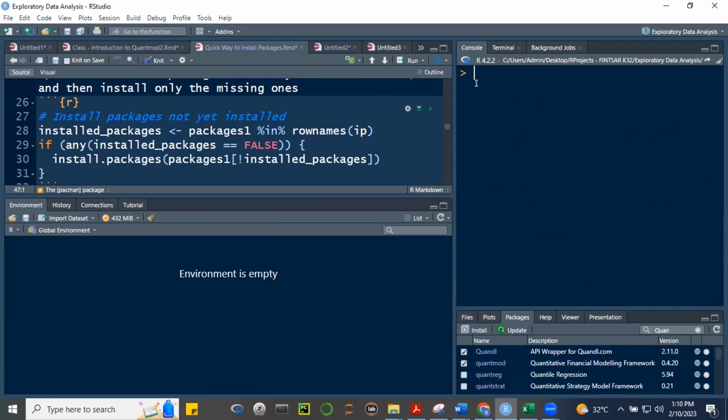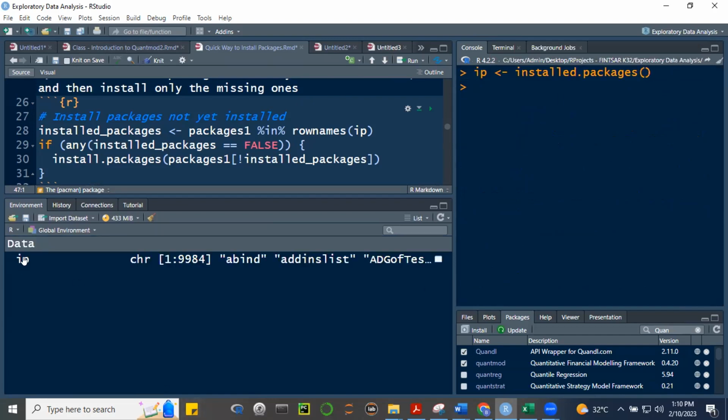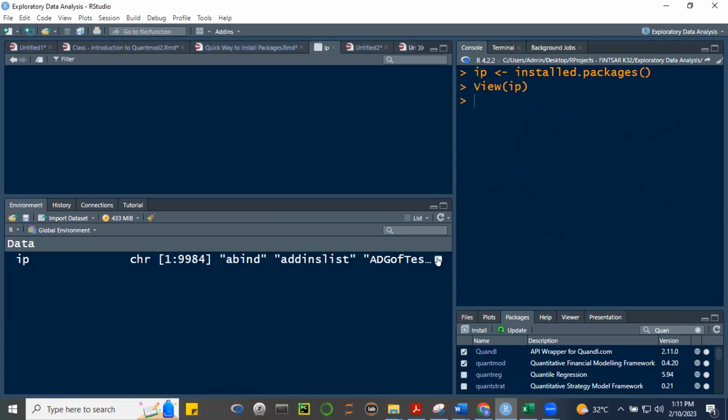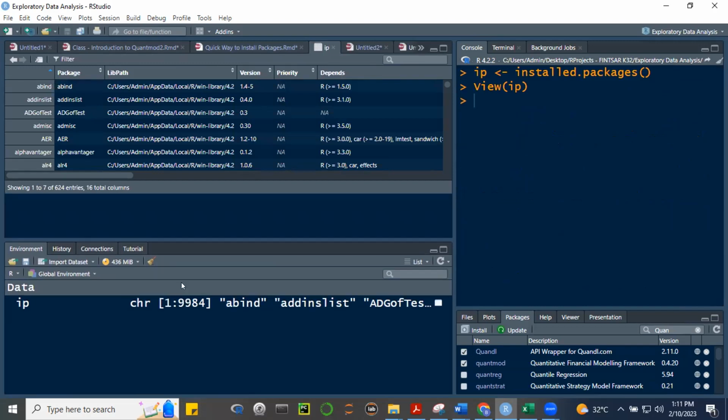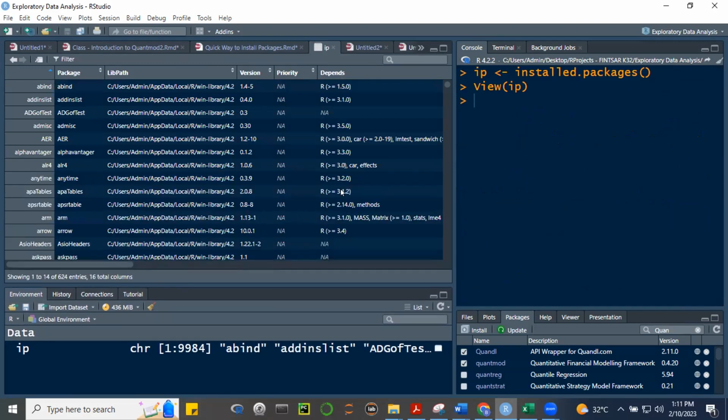Let me once again create that object, ip, alt minus installed.packages. So that's the function. Control enter, and it will now create this object here. If I click to view, of course, we'll have different answers. I have installed in my machine 624 packages. Most probably you'll have a lower number.